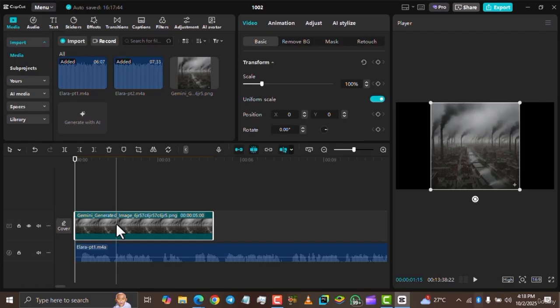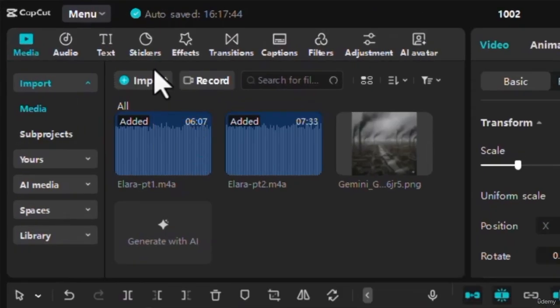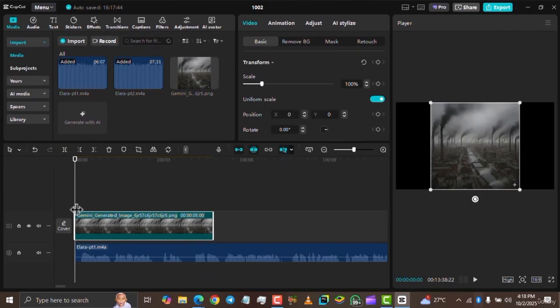Now, you know how to import resources into CapCut. This is the import button right here, this plus icon. You click it and you import from your computer. Now, the first thing we're supposed to do before importing these images is to generate captions. That's a very, very important step you need to take before importing the images.